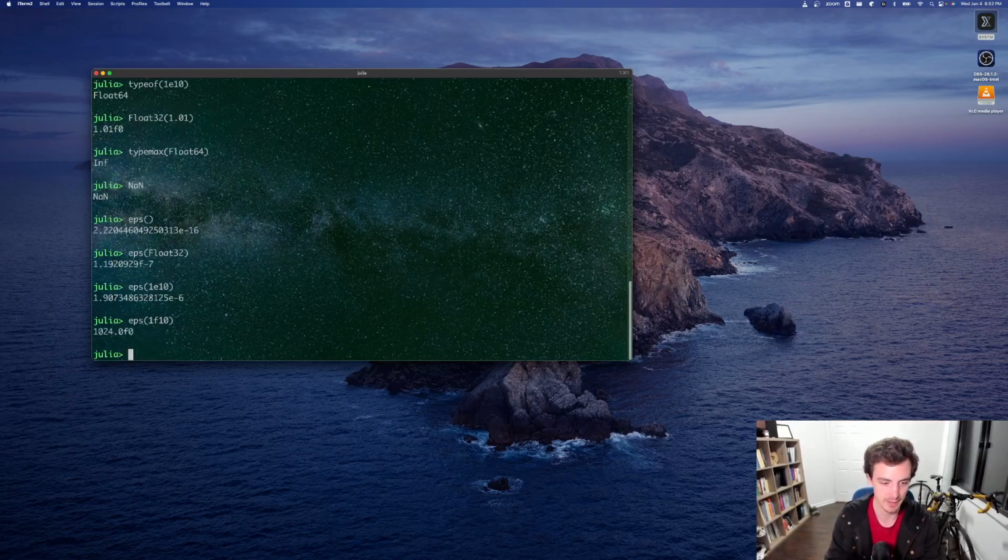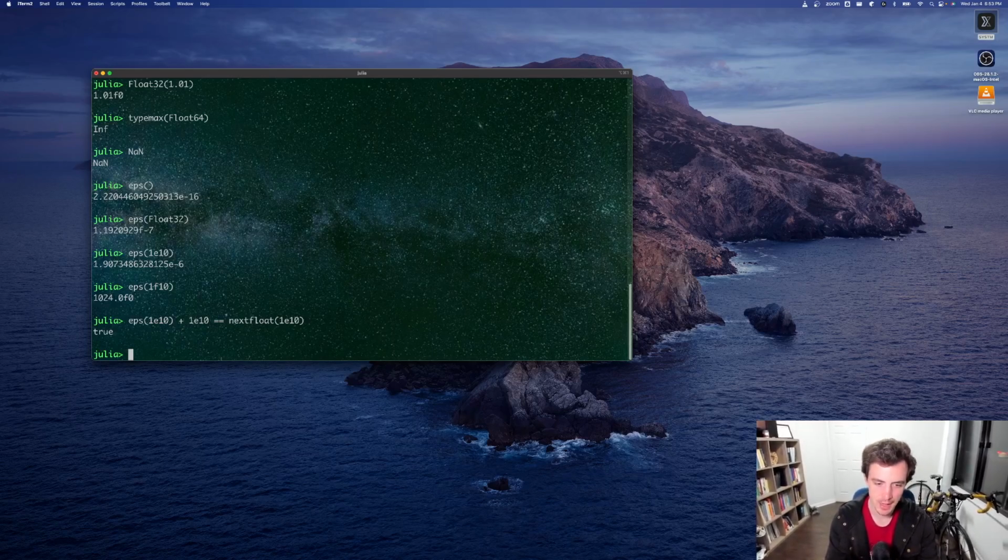So if I instead did epsilon of 1e10, you'll see that it's a pretty big difference in the precision, all the way out at a power of 10. We also have one extra kind of nifty trick here. If we add this to 1e10, like I said, we're going to get the next representable float. And here we can shorten this with nextfloat of 1e10. We also have prevfloat, which is the companion and just goes the opposite direction. And again, these are handy to have if you're in the weeds of doing numerical comparisons.